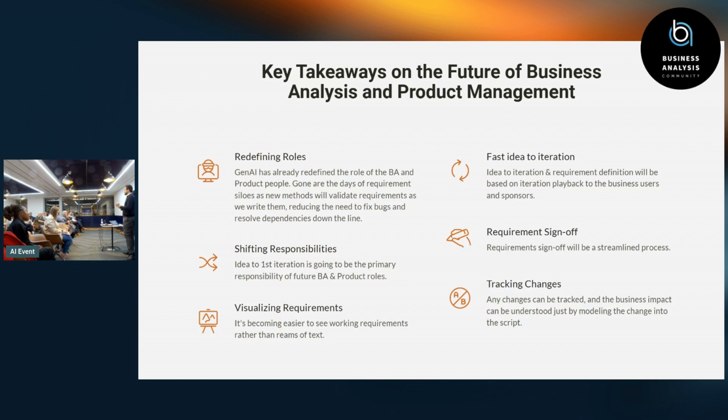And I would say that will be an almost essential part of the job description in the future. Then obviously, visualize requirements. I've already said that, it doesn't need to be said again. Fast idea to iteration. Another thing is being able to track changes better, because, again, you can have the code versions and compare them together, or you can run the simulation that I had before. You can run the simulation to see what versions of code changed and what business outcomes have been impacted by it.